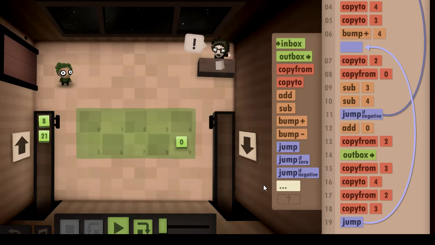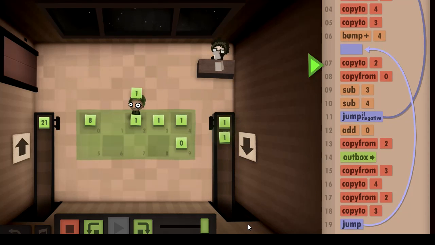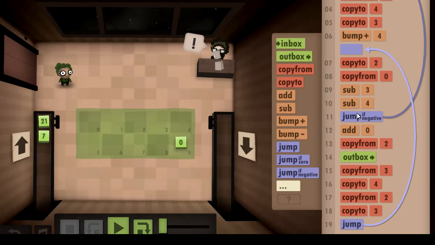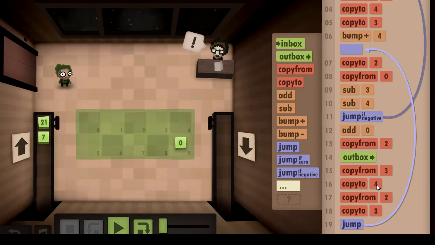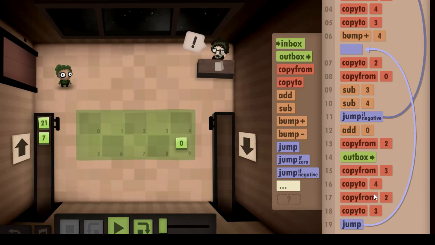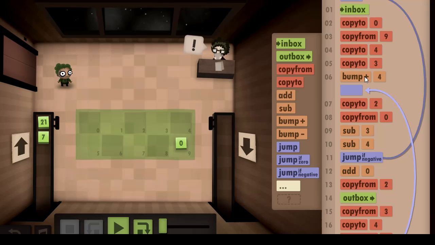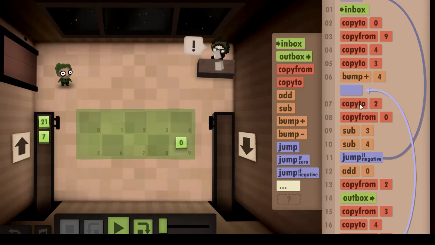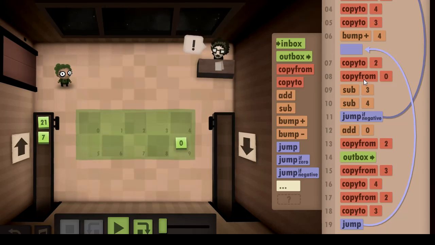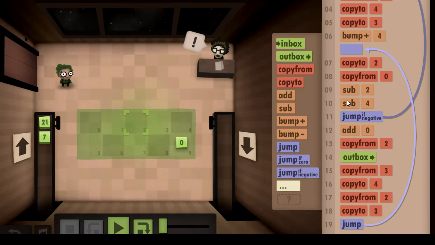I added an instruction there. There's no way this is more efficient. 1, 2, 1. Well, that's wrong. That's completely wrong. What am I missing? Okay, this is all 0 and 1 there. That's cool. Copy the value to 2. Okay, fine. Copy from 0. No, this can't be it. You have to subtract the value in 2.